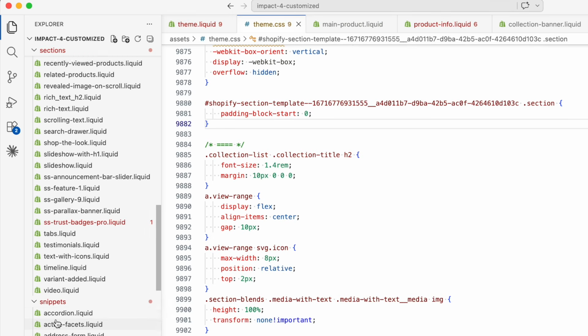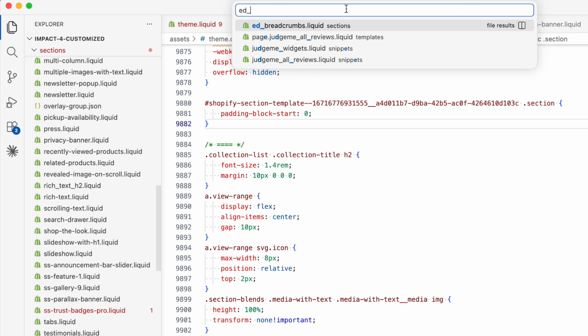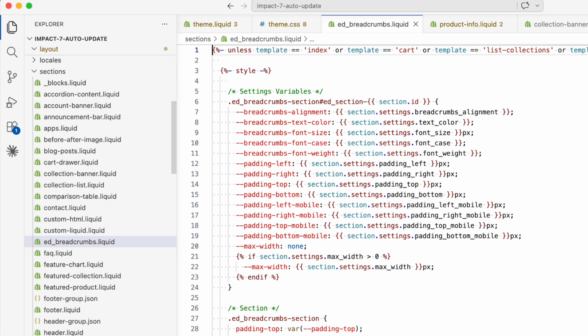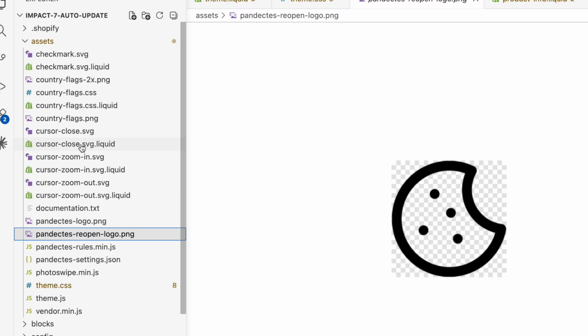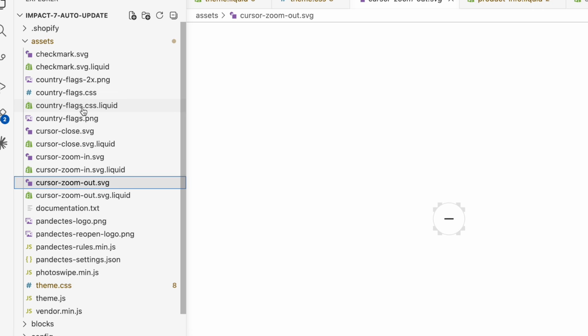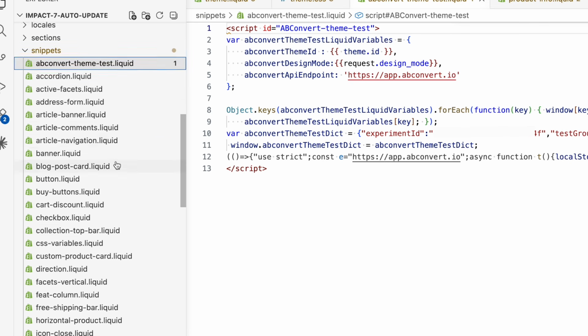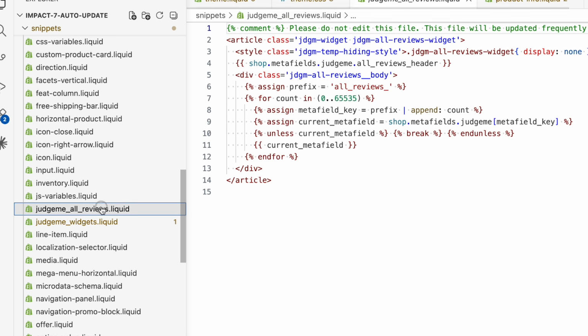Similarly, they were using my breadcrumbs section that they bought from my store. It's called ed_breadcrumbs. All of my sections, I prefixed them with ed. In Impact version 7, they also have my breadcrumbs section, so they did not have to do anything manually to get those breadcrumbs working again in the new theme. The other things that would easily copy across are various snippet files and various assets that were added to the theme. So in the assets folder, you might have things like icons, you might have some kind of logo or something, and all of those will be automatically copied across to the new theme with no problem.